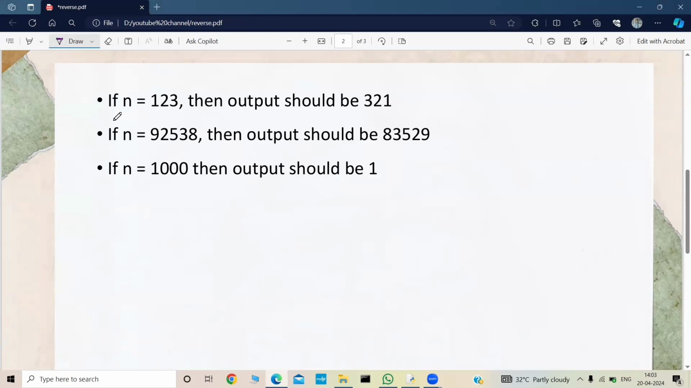So what is the reverse of a number? If n equal to 123, then the output should be 321. So if my n was 123, then I need to print it in reverse order. That was 321. That's it. And if n equal to 92,538, then my output should be 83,529. And if n equal to 1000, the reverse of 1000 is 1.